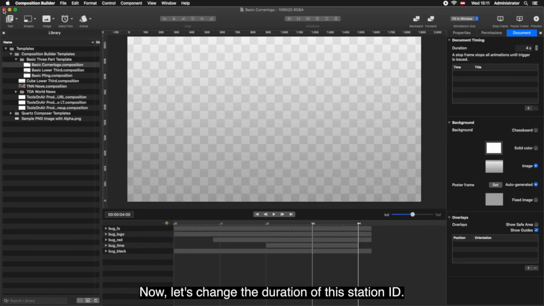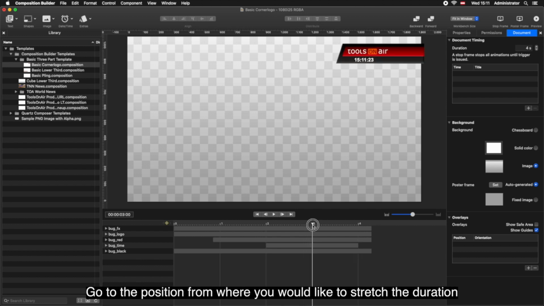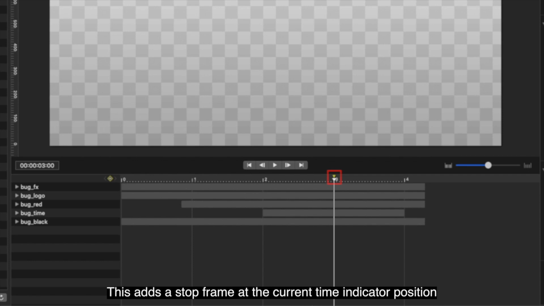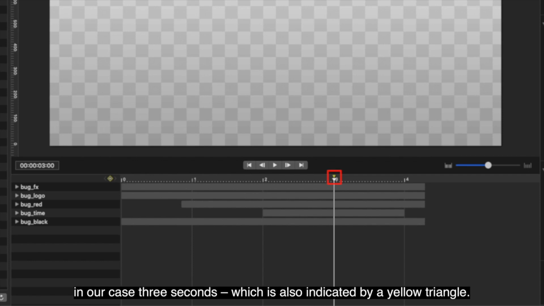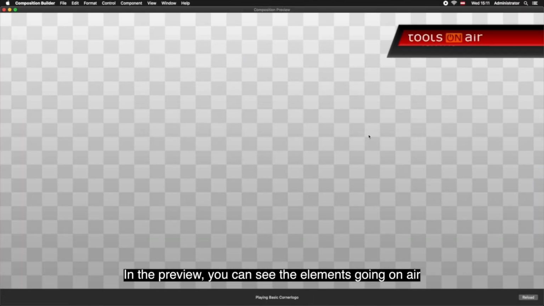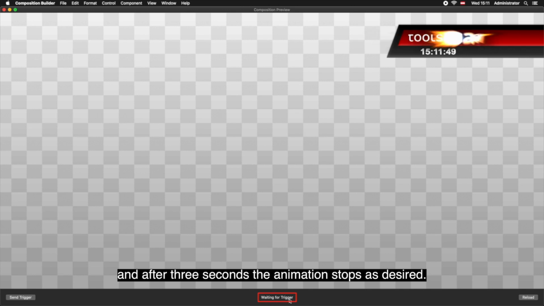Now, let's change the duration of this station ID. Go to the position from where you would like to stretch the duration of the composition and click the stop frame button. This adds a stop frame at the current time indicator position, in our case 3 seconds, which is also indicated by a yellow triangle. In the preview, you can see the elements going on air, and after 3 seconds the animation stops as desired. To release it, we simply click on the Send Trigger button.